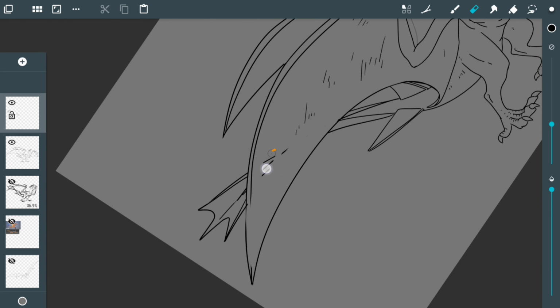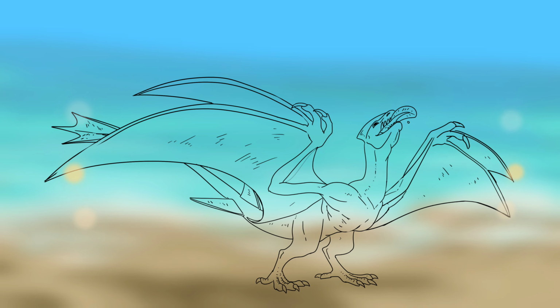Here it is. Here is my Singe Crest line art that I passed over to Karta. And up next, we have the amazing line art that Karta provided me with.